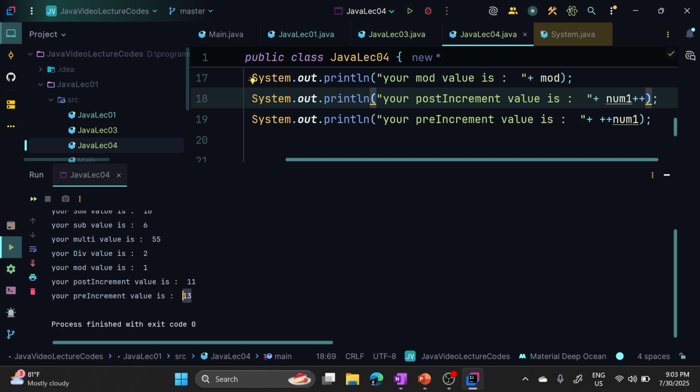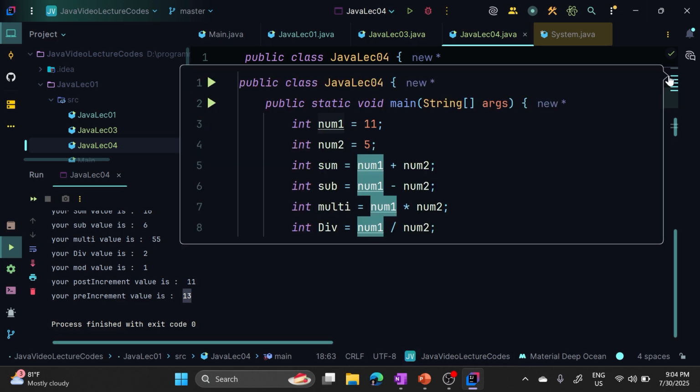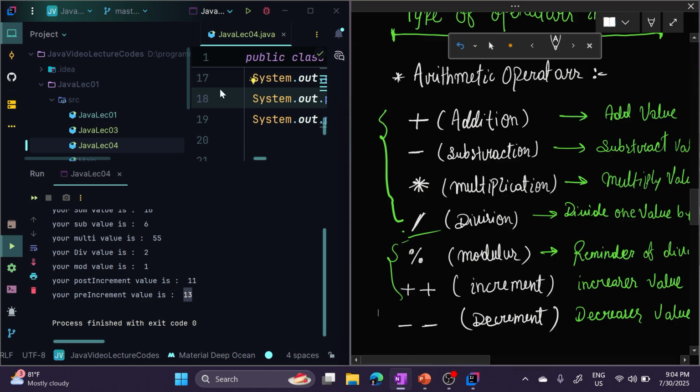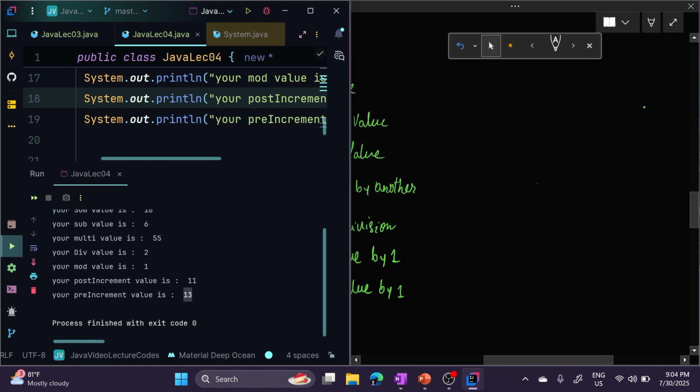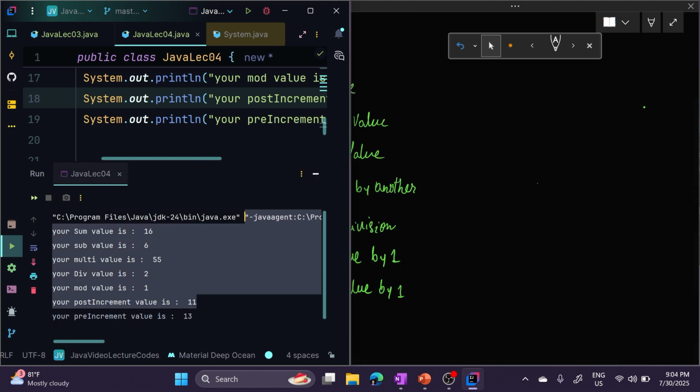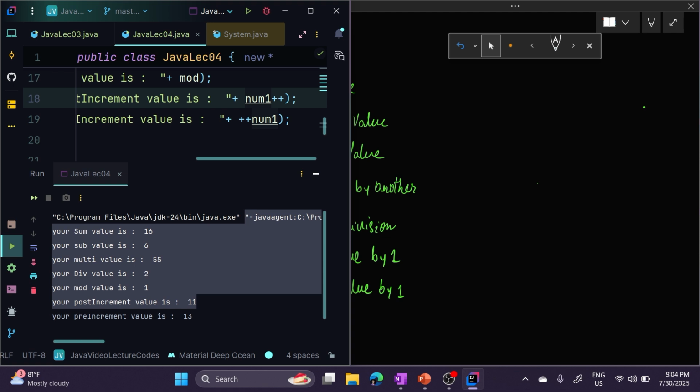Why? Comment down if you know already. Give me the timestamp and then put it down: why is it showing 13? Okay, so now those who do not know, no worry, let's do one thing. Let's minimize this so you can also see that one. So the values are 11 and 13. Okay, here is the increment. So what happened here?